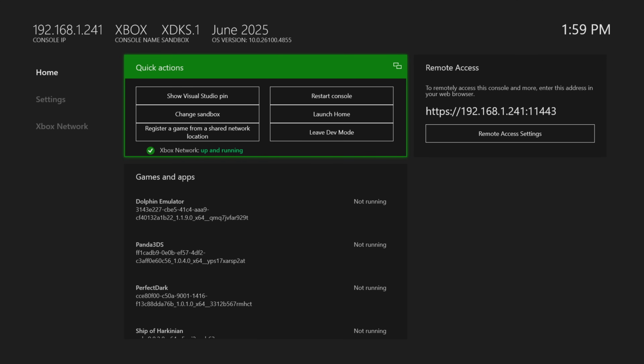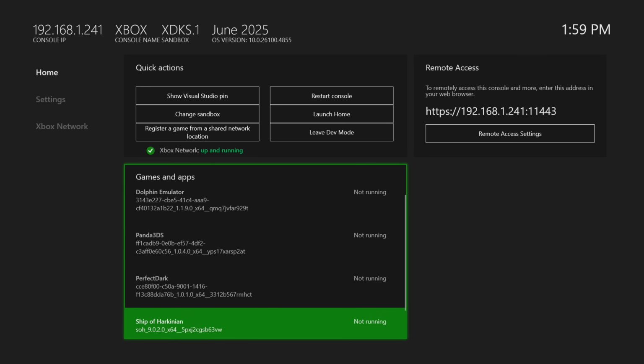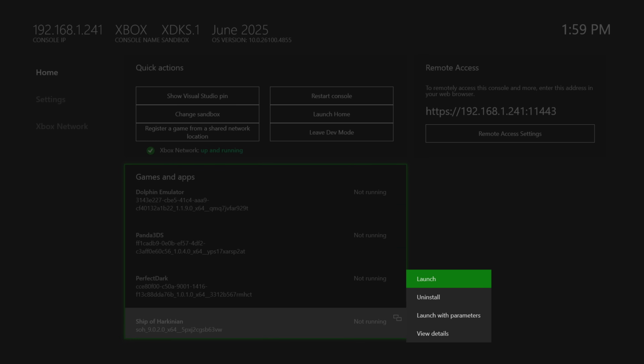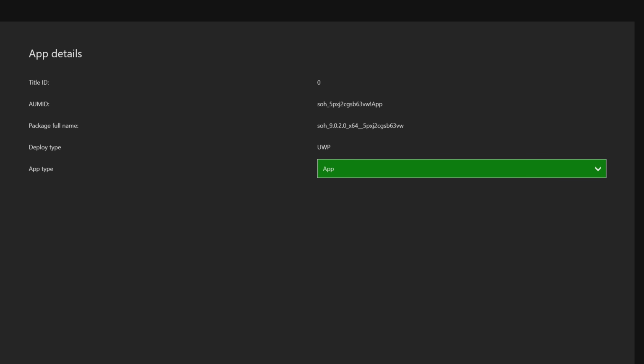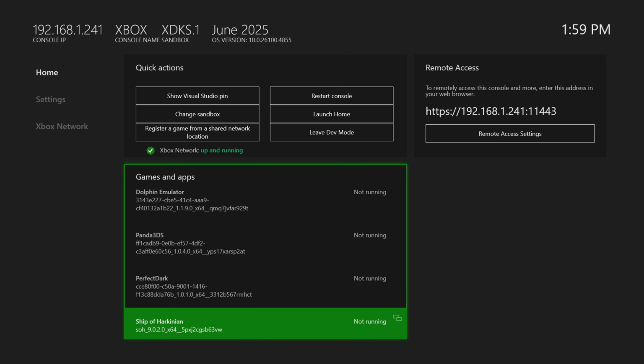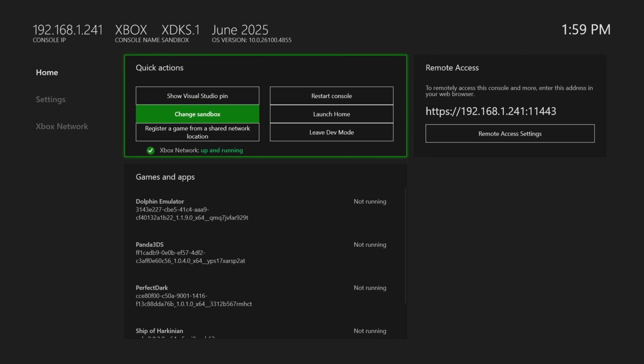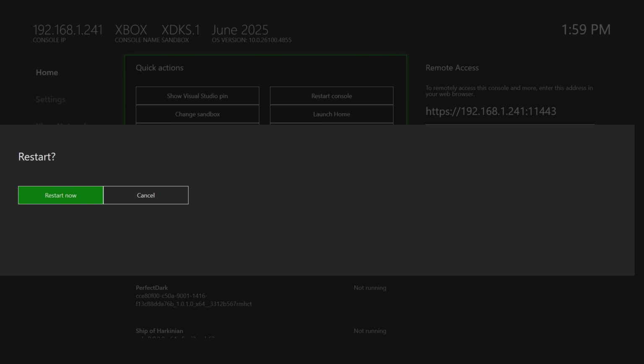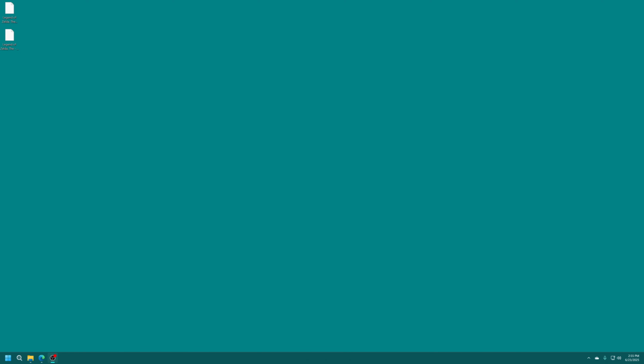And now that Ship of Harkinian is installed, we're just going to change its UWP type from an app to a game. If you have this set automatically to happen in your Xbox device portal, you don't need to worry about this step, but otherwise just go ahead and get it swapped over. And then I always like to do a console reset, just my thing. But now we're going to get our game file set up so we could actually enjoy playing this.